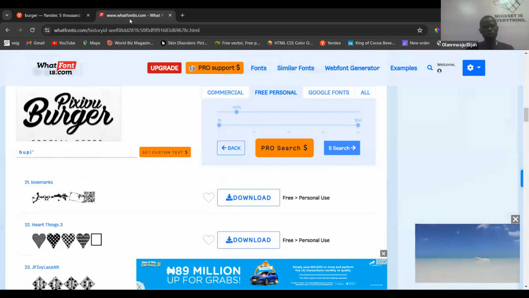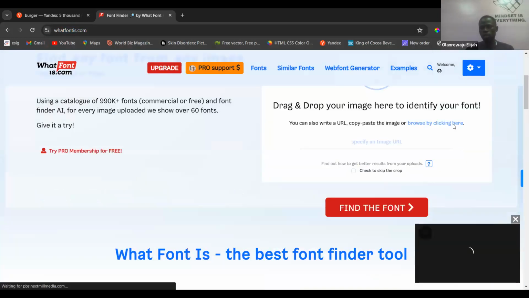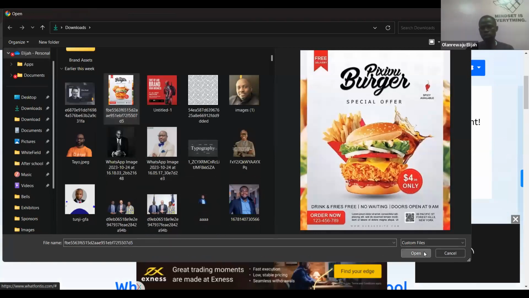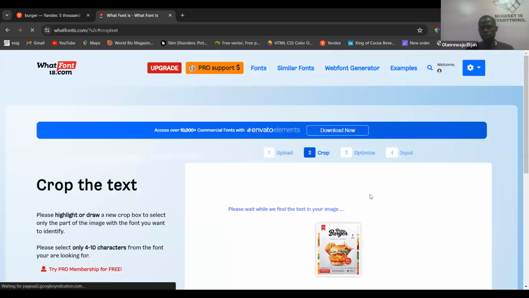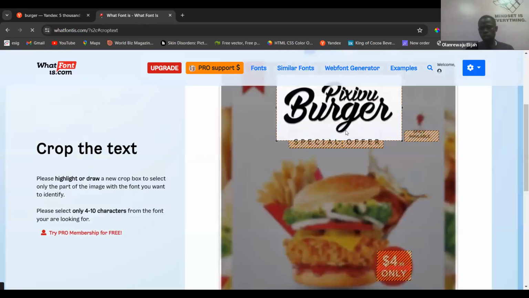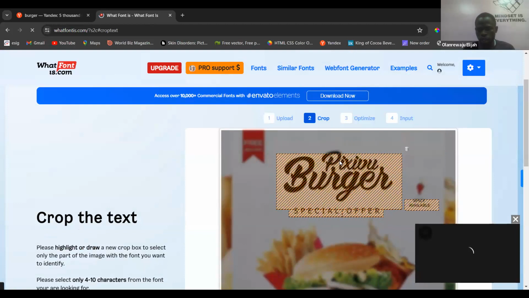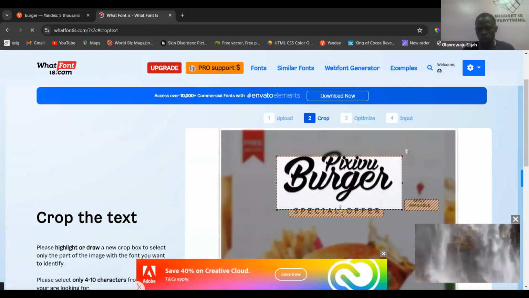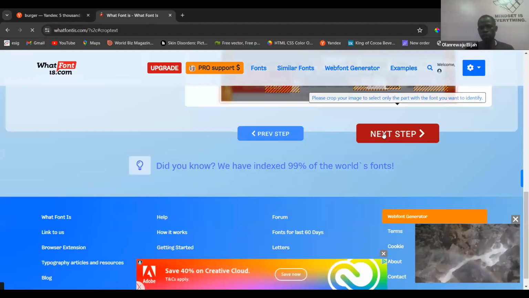Okay, I know what to do. Whatfontis.com. Let's go back. What we are going to do is make sure that it is only that part that we want to know the font of that we crop out. That could be the issue that we are facing. I'm not sure this should be the issue anyway, but let's see what we're going to get now.